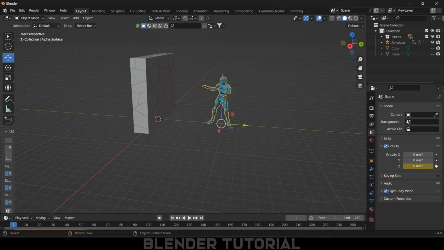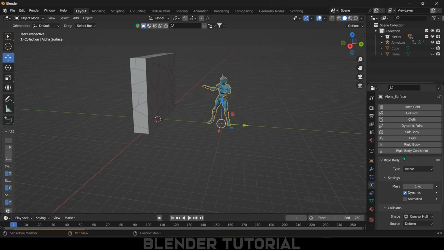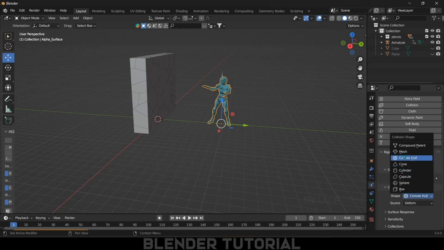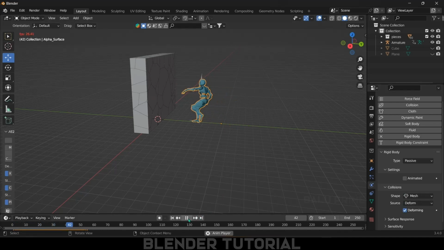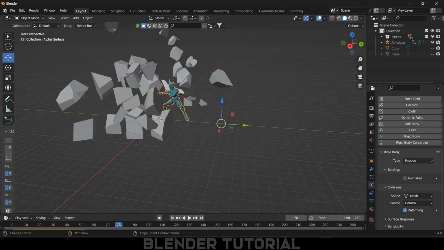So select this character. Come to this physics property, add rigid body and type, change it to passive. Let's change this to mesh and enable this deform option. So now if I play this, we got our kicking animation.